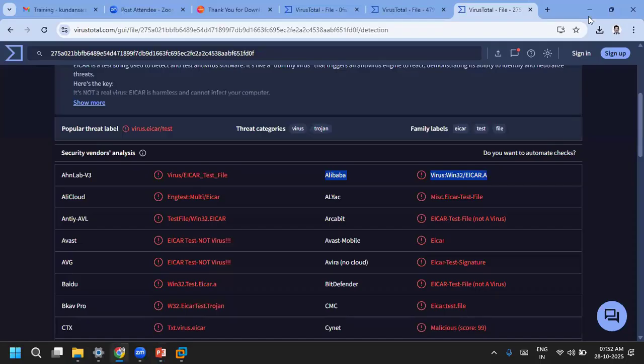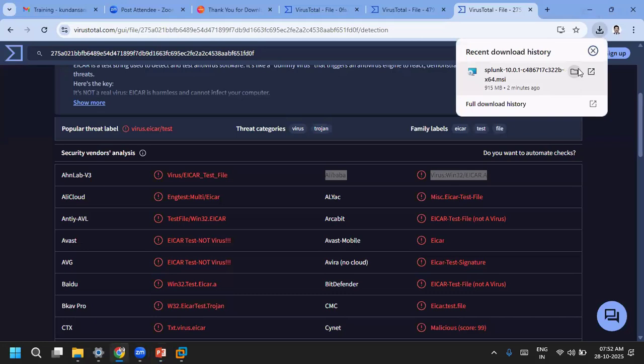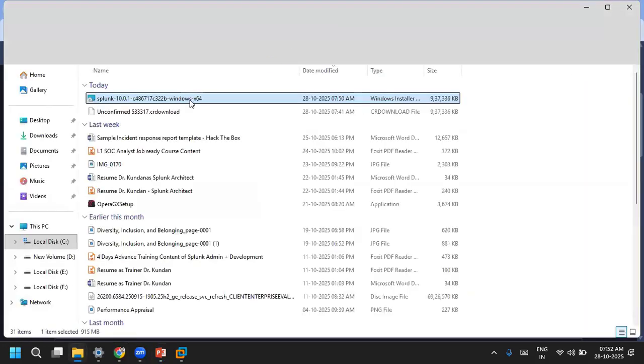Then we will go to the worms. Before that, we will check Splunk. Yes, it has downloaded now. I am installing Splunk now.